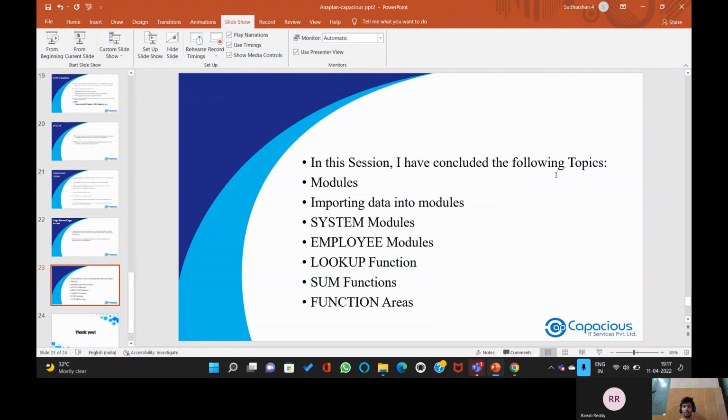In this section, I have concluded the following topics: modules, importing data into modules, system modules, employee modules, lookup function, sum function, function areas.